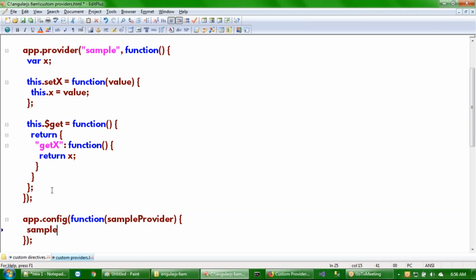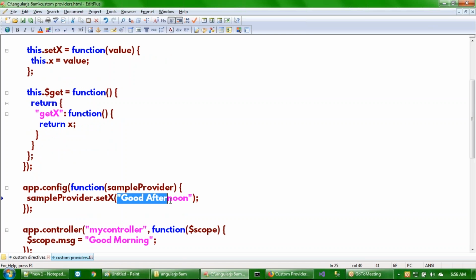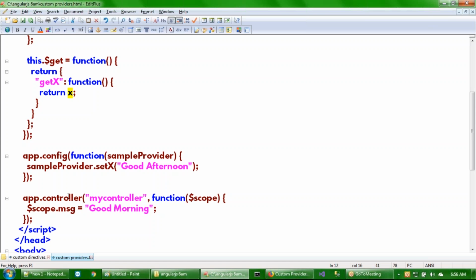Then set X of "good afternoon". So whatever value you give will be received by the variable value. The same will be stored in the variable X. Then the same we can print here. Our provider name is sample. Then you must say sample.getX.